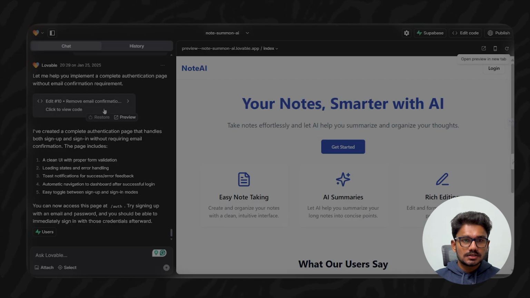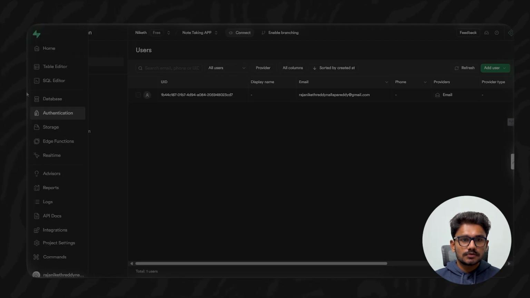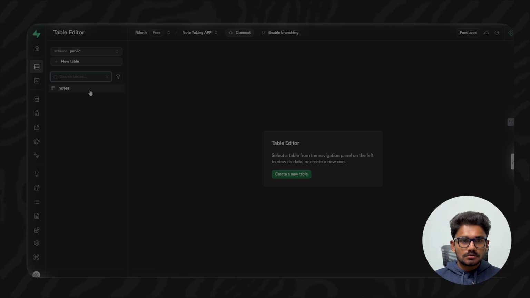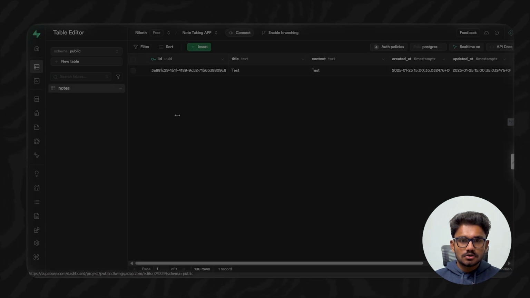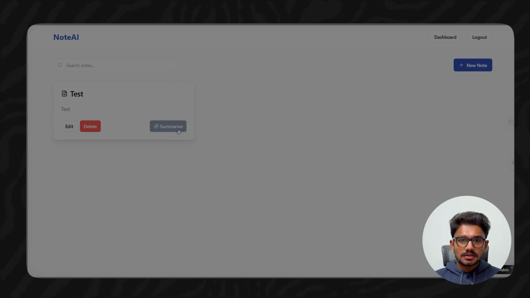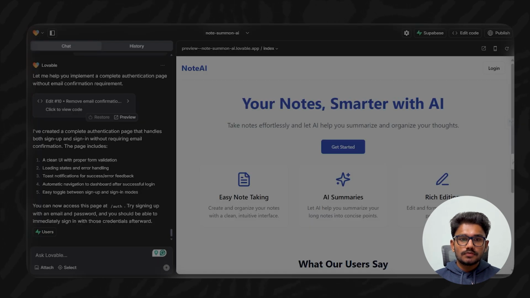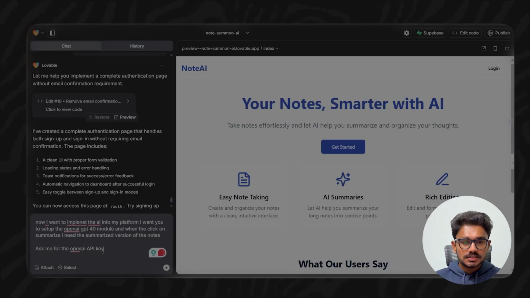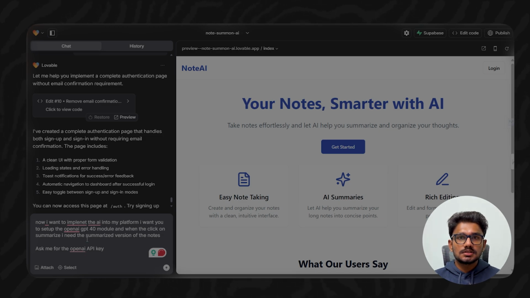I'll also check the tables. So yeah, we have one table called notes, and we have the user ID, and we also have the notes that the user has stored. Now we'll try to implement the summarize feature. So I asked it to create the entire code that I need to send to OpenAI. We are going to use the OpenAI API, right?